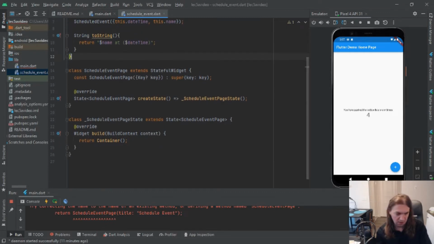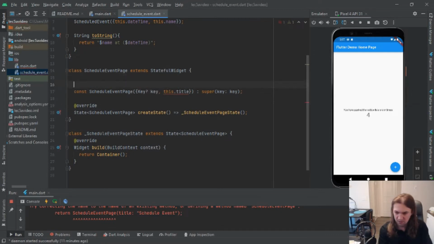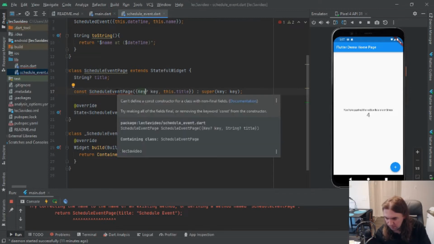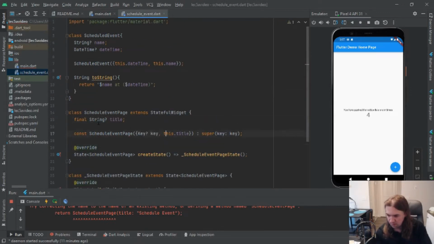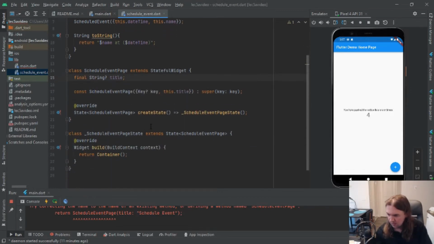And now we have our stateful widget. Right now this builds a container, and we also need to make sure that it actually has a title. So we have this.title, and we need to assign that to a variable title. Why are you mad? Can't define a constant constructor for a class with non-final fields. Well, I imagine we can make this final, right? Final String title. Yep. Once we have the title for the page, we're never going to change it, so it seems fine to leave it that way.